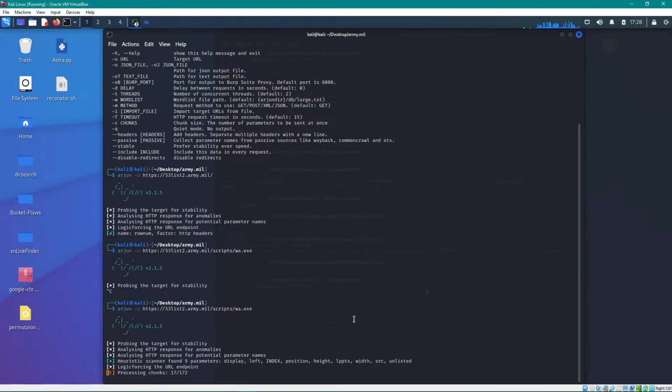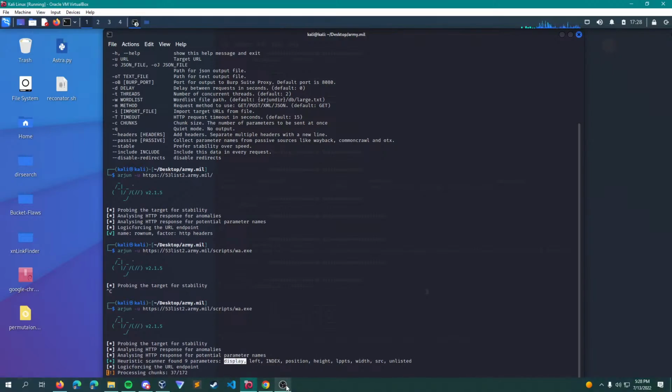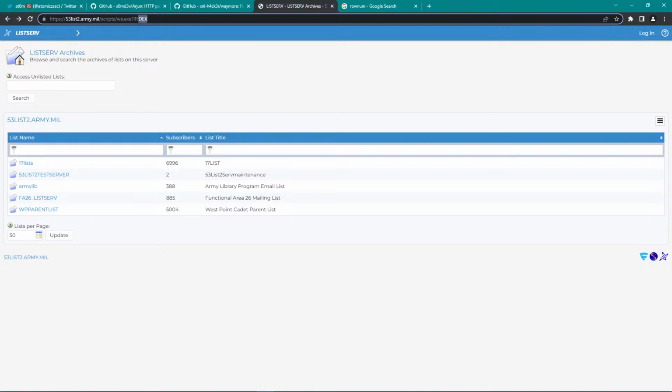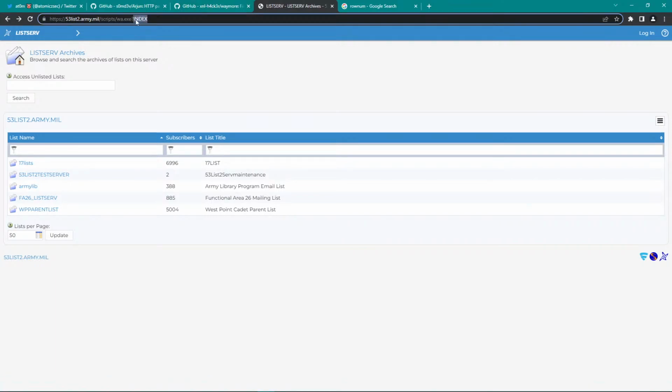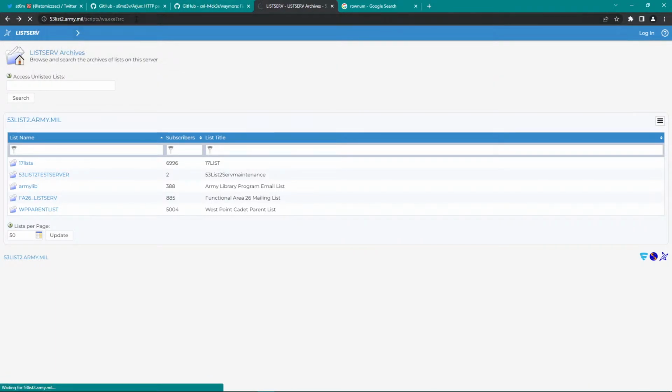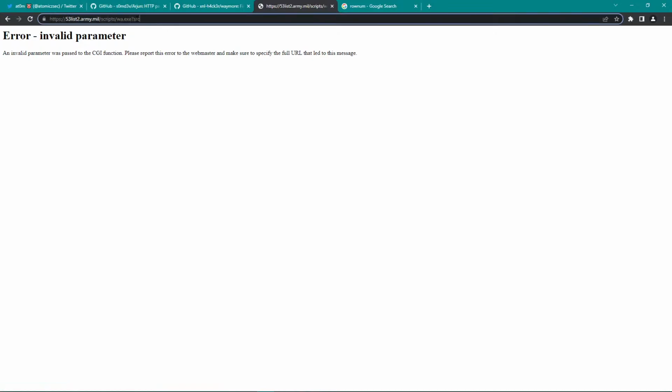Okay, so here we go. So far it has found 9 different parameters, which is really good. There are some interesting ones here. As you can see, there's source, unlisted, height, position, index, left, and display. So we're gonna go back here, and as you can see, index, it did properly find one of them. So we're gonna try source, and if anything pops up here, okay.